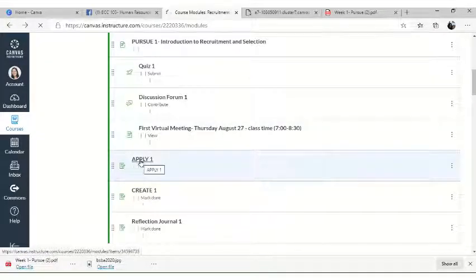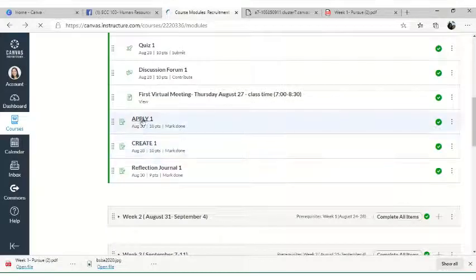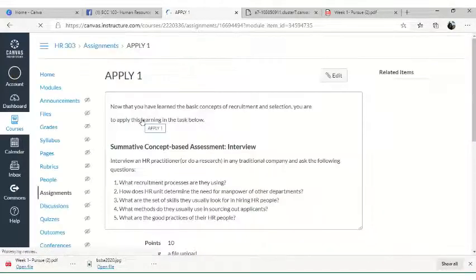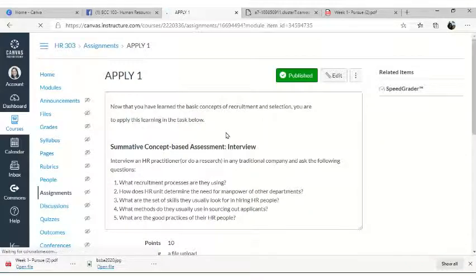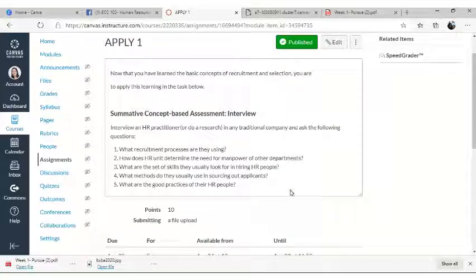I want you to click on Apply. So here on Apply, you have something to do. It's sort of like your assignment, okay? So here, for week 1, you will have to conduct an interview. So for example, interview an HR practitioner in any traditional company and ask the following questions.